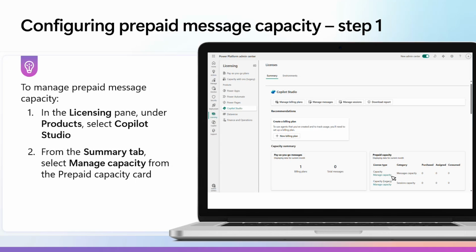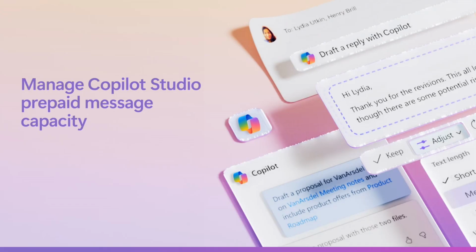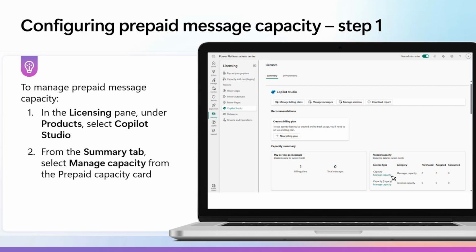So in that case, you absolutely need to go by message. So you will be billed by messages. So you will be billed as you go. So how can I do this? I need to manage my prepaid message capacity. One more time, I will go to Power Platform Admin Center. And as you see, I'm under Copilot Studio here one more time. And I'm under licensing. From the summary tab here, I can select manage capacity and put a prepaid capacity cart.